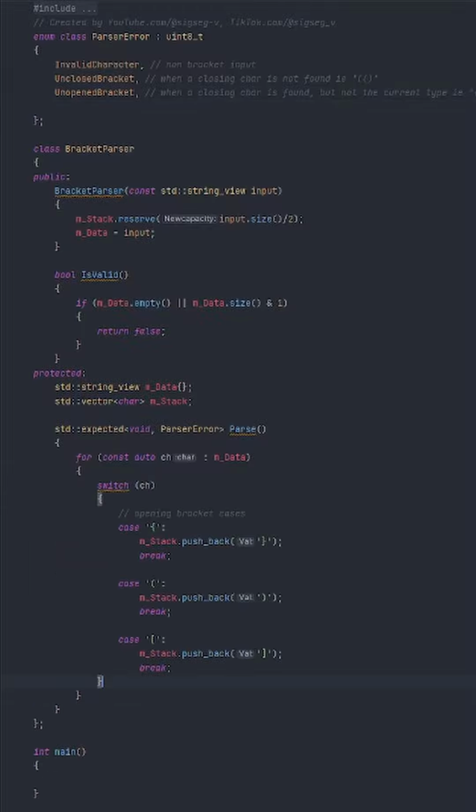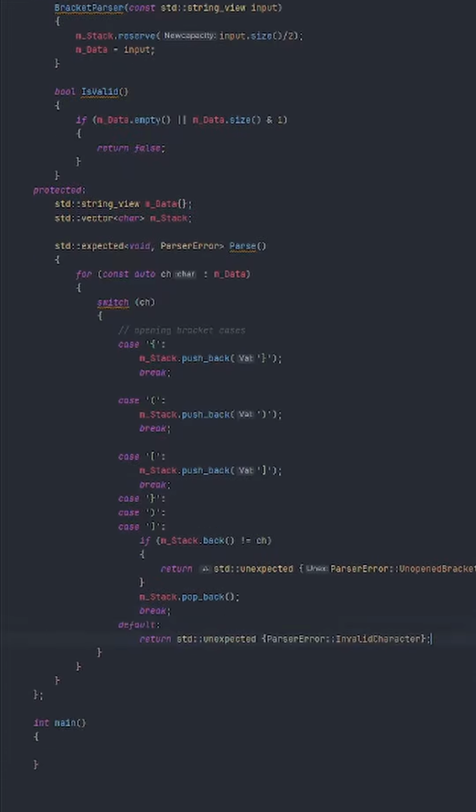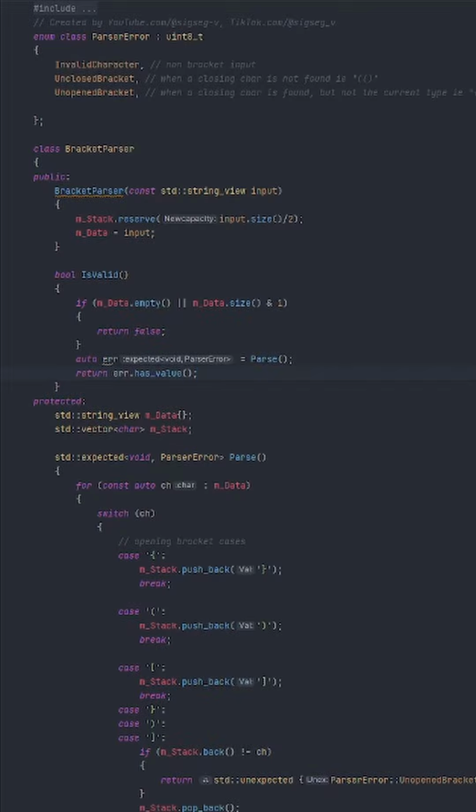Now fill in the loop, so pushing the closing bracket until we find an opening bracket. When we get a closing bracket, check the top of the stack to see if it isn't correct. Handle invalid characters. Now, if the stack is empty, that means we closed all the brackets and the string is good. Now hook up the parser to the isValid method and we are done.